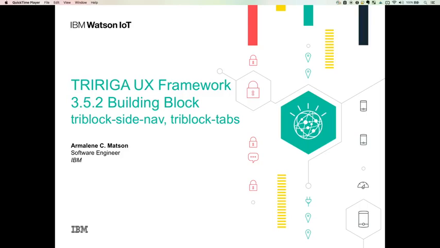For this T-Tech, I'll be going over two new UX components that both deal with navigation, and they're called triblock-side-nav and triblock-tabs.